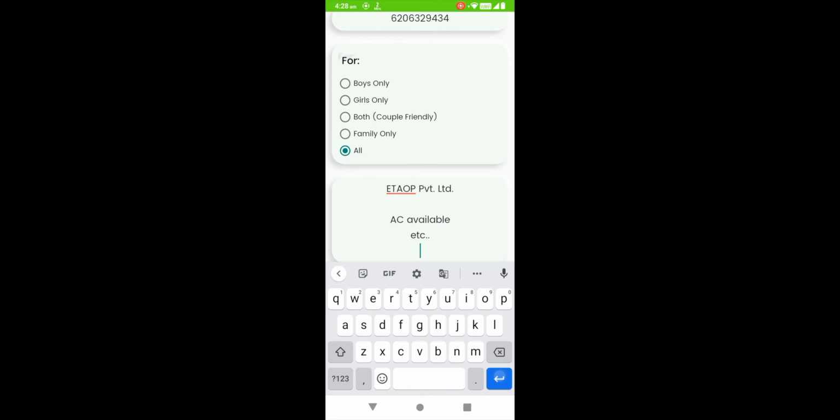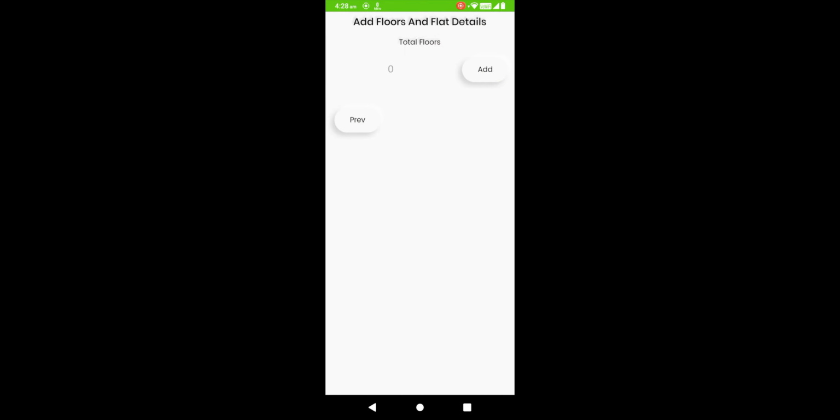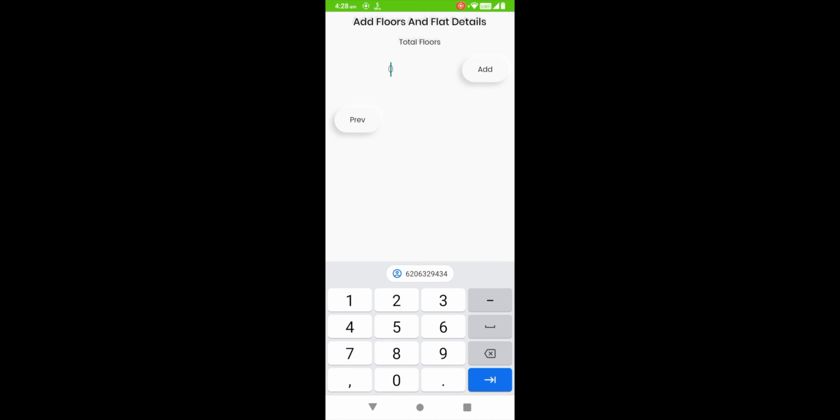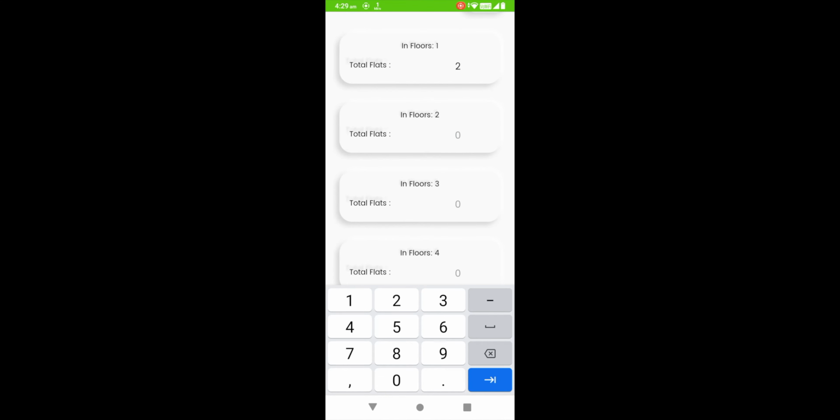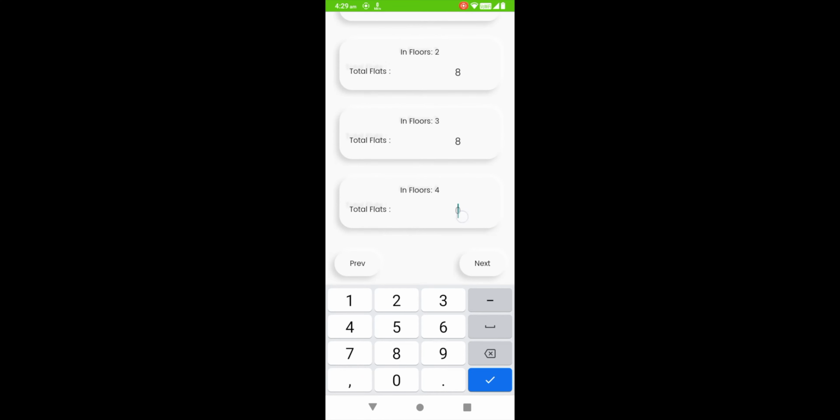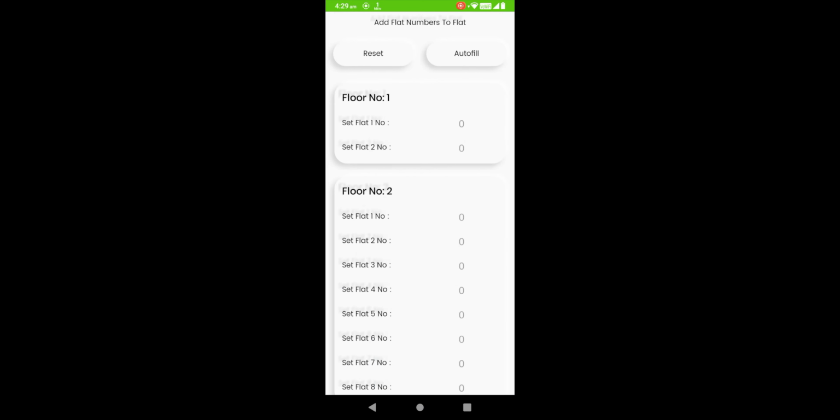After putting in every detail here, you can click next, and here you can select the number of floors that are there in your property. If you have only one floor in a building, then you can simply enter one, or else in my property there are 4 floors, so you need to enter 4. After entering 4, you need to enter the flats on each floor. So in the first floor there are 2 flats or 2 rooms. In the second 8, third 8, like that. So how many rooms or flats are there on each floor? You need to enter that and click on the next.